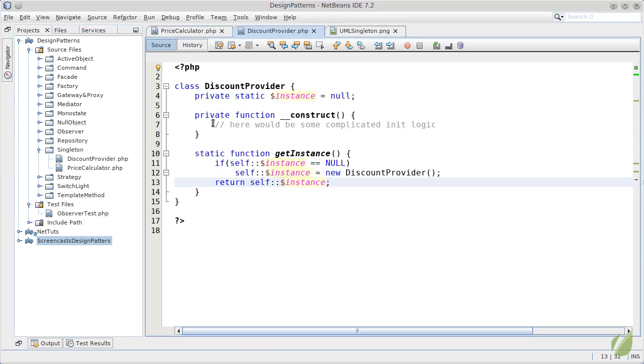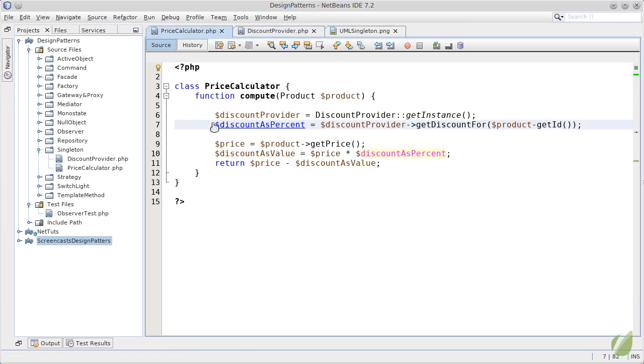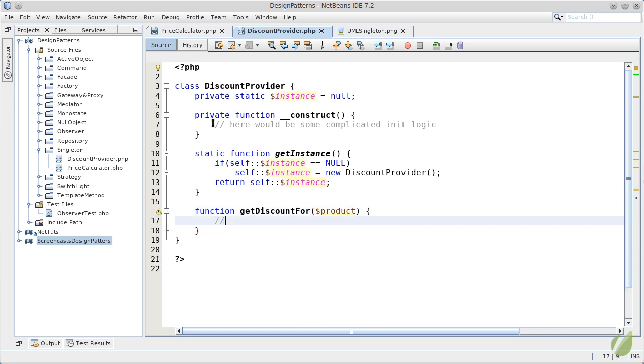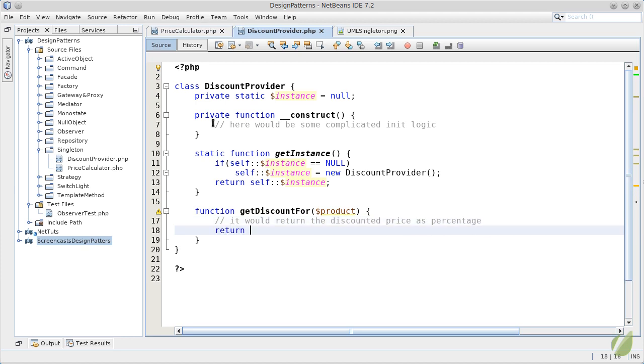However, we still don't have any logic. In our price calculator, we called getDiscount for the product. This is a dynamically called method on a real discount provider object. That's why we will implement it as a usual method and not a static one. It will have a parameter, a product, and in the real world it would return the discount as percentage, but for our example we will just simply return 30.